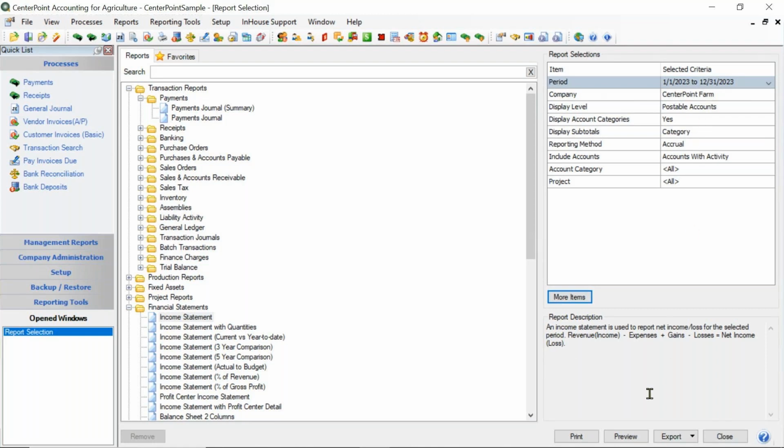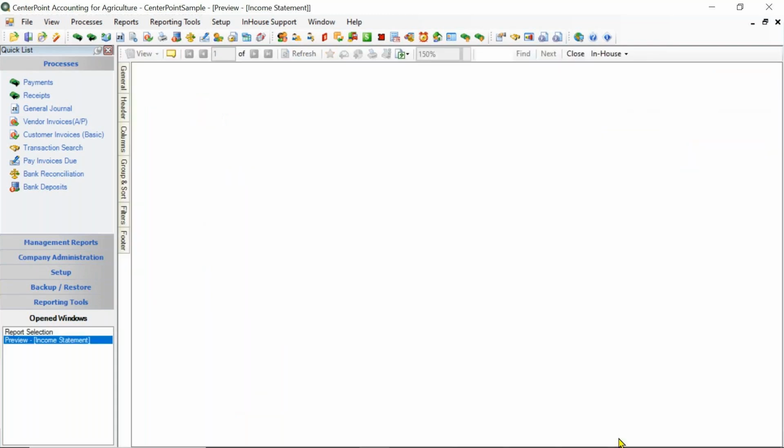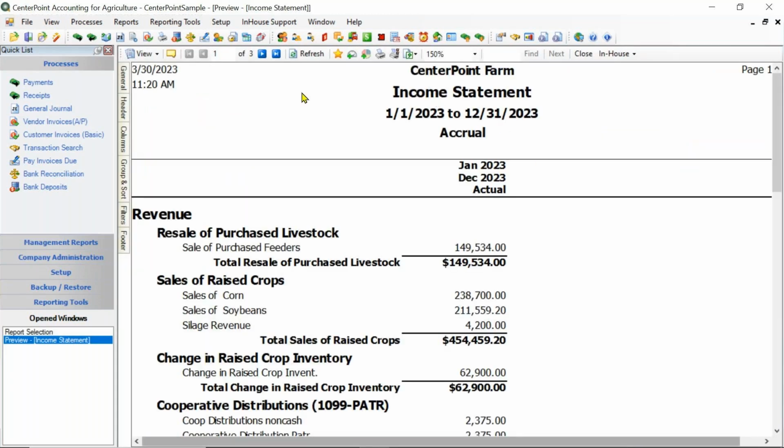Okay, I'm just going to go ahead and preview that income statement then. And when you're in the preview screen, there is a toolbar up at the top, and I want to talk about that preview toolbar. The preview toolbar allows you to view a report in two different layouts. You could do it in a print layout or an interactive layout.